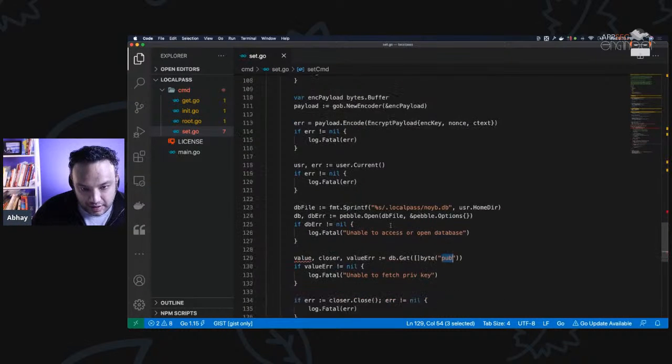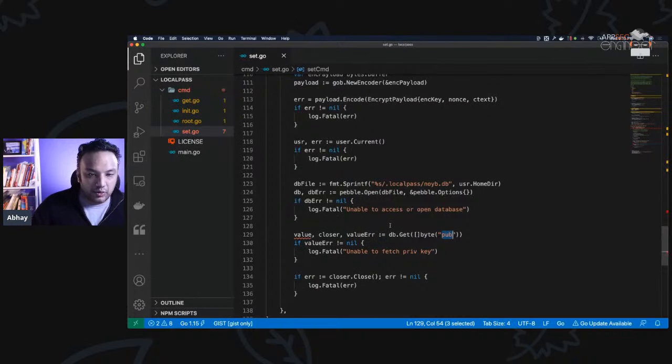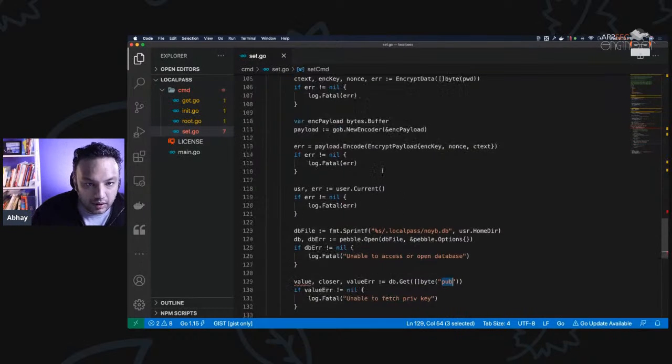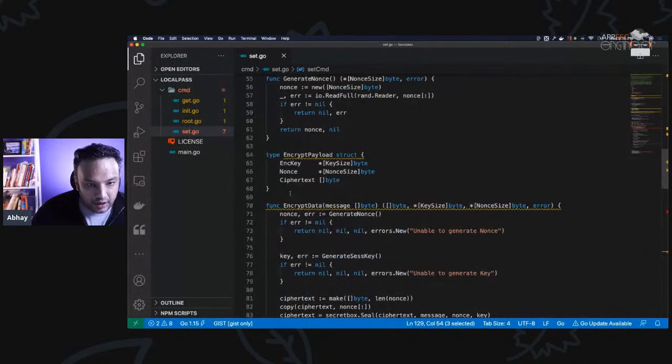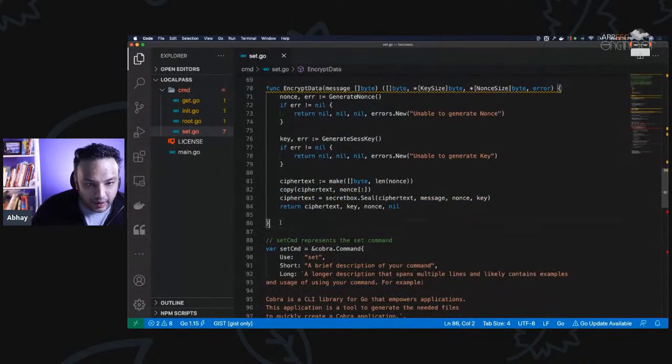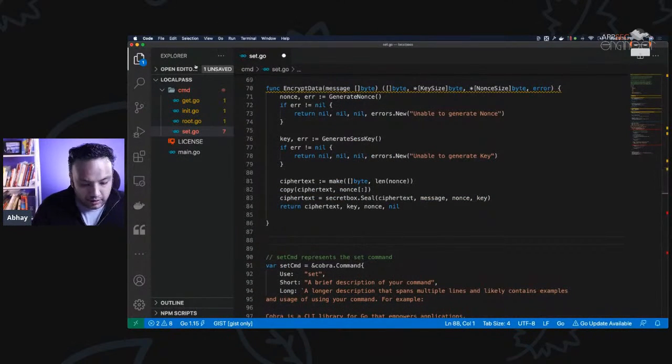So the data set is already symmetrically encrypted. I'm going to use my SSH public key as a wrapper key, right? So let's create another function now to actually encrypt with this. It's called func encryptWithPubKey, right? So I'm going to call this encrypt with public key.